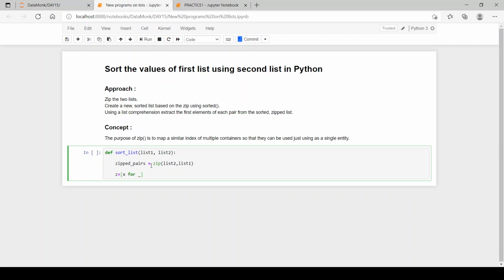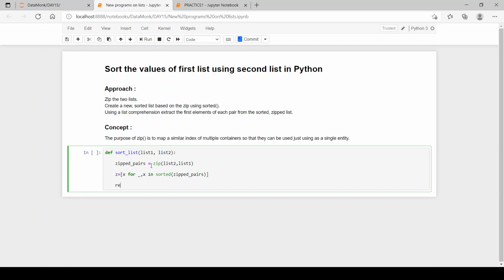Then we write z equals x for x in sorted. So we have used this sorted function, which sorts the zip pairs. So the zip pairs are sorted, and now we just return z. Now this will have the sorted values. Using the second list, we will sort the first list using this function.